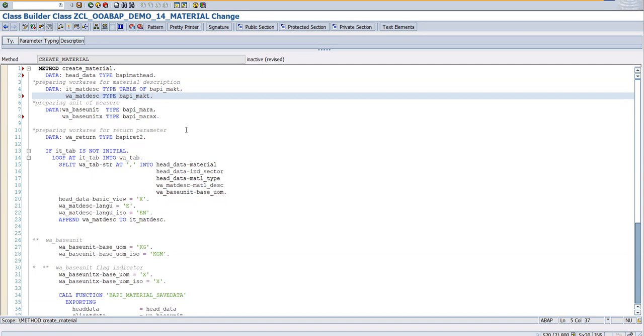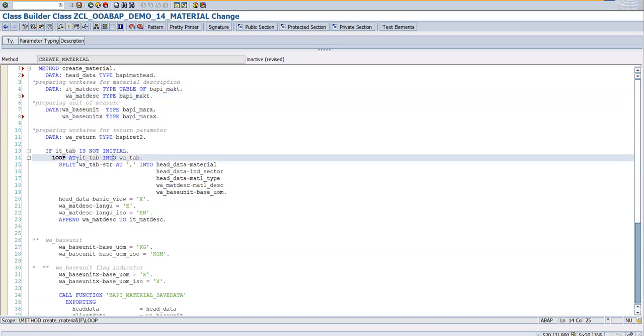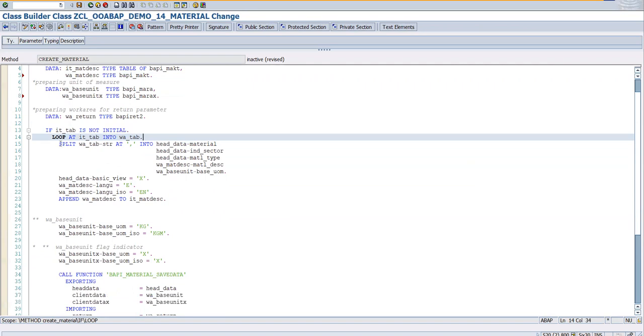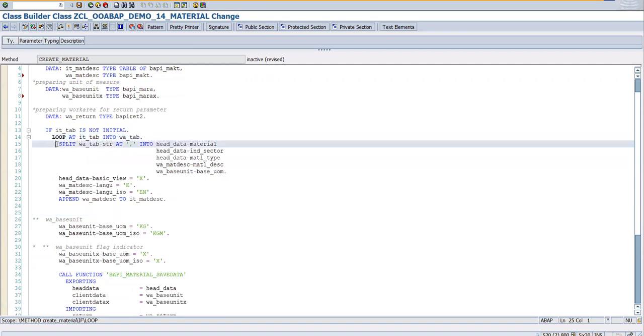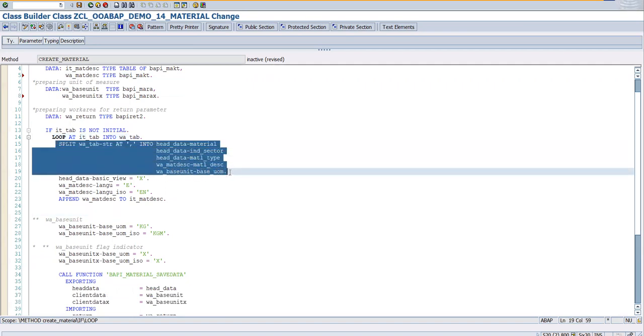All right, so this is fine. See, this is the internal table, right? This will have to be taken as an import parameter. So the internal table, we are splitting it over here. This split stuff I will put into a method. This splitting part I will put into a method.